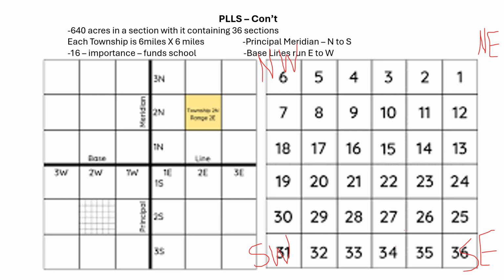And then straight up and down, you'll see that you have the meridian line, okay? The principal meridian. So it runs from north to south. And then you have your baseline, which is also on the one to the left, and it runs from east to west. That's important to know because when it asks you to look up something, you need to understand how those lines run, okay?